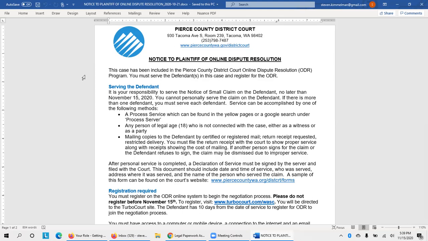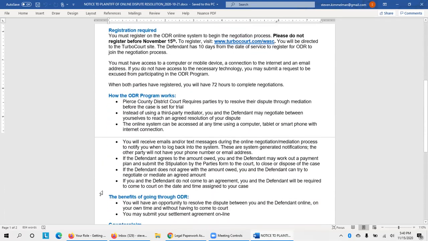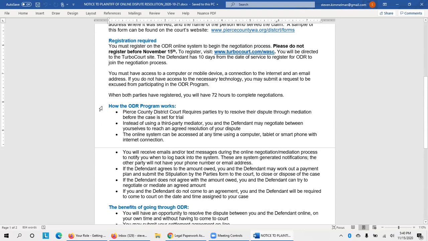After successfully filing your claim with the court against the defendant, you will receive this Notice to Plaintiff of Online Dispute Resolution. It explains how you have to serve your claim on the defendant. It also explains that you must register for online dispute resolution, otherwise known as ODR, so you can negotiate with the defendant to try to reach an agreement. It also explains how ODR works and other important information.